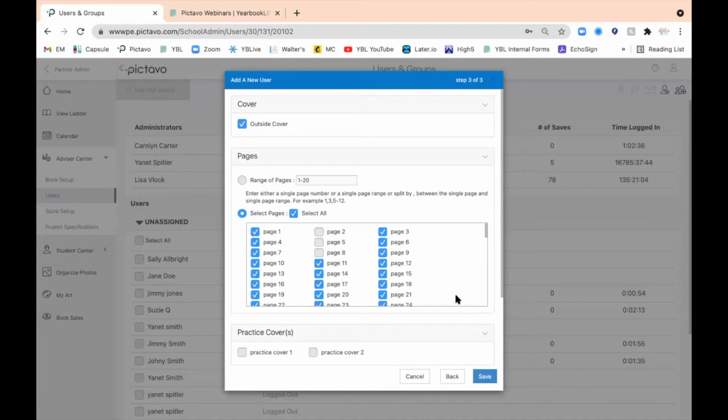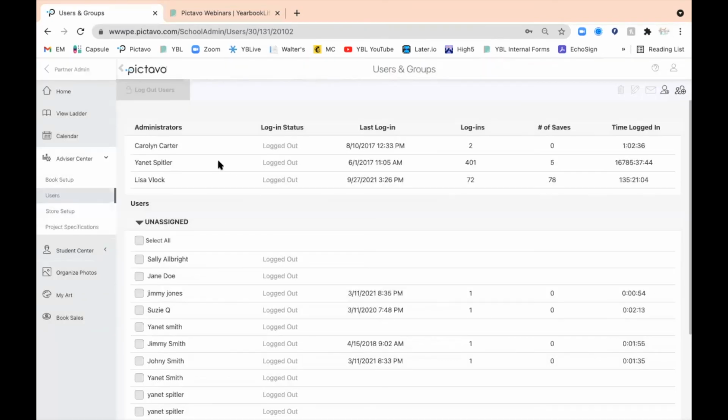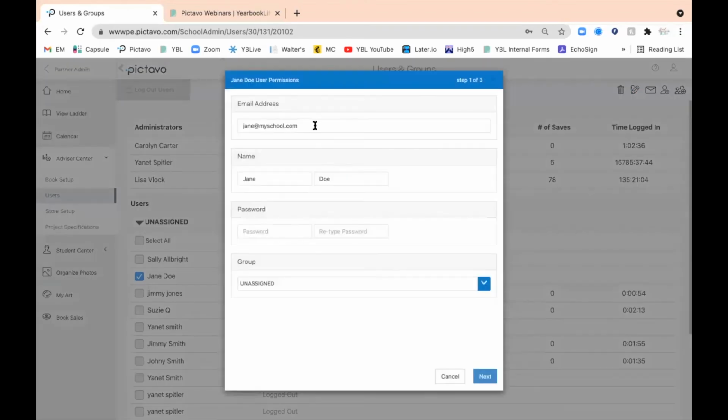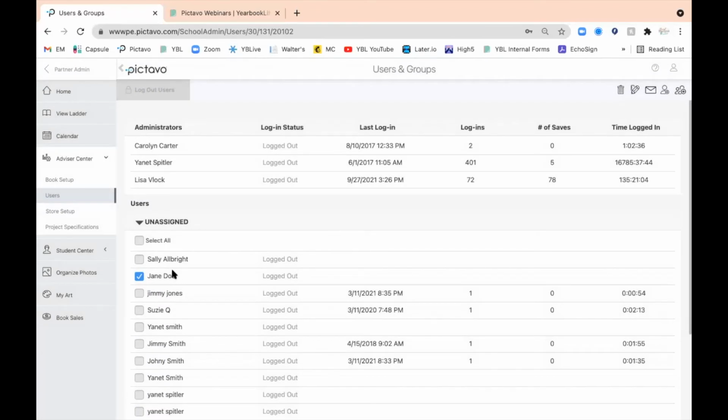All right, so once you have that, you can go ahead and click on save, and then it will save that user. If you ever need to go back and make any changes, let's say you needed to change their password, you can just select the user that you want to make changes to right here under the little check mark. And then we're going to click on the edit pencil that you see right here. And this is going to walk you through the steps again. So if you need to make any changes, you can go ahead and do that there and then save at the end.